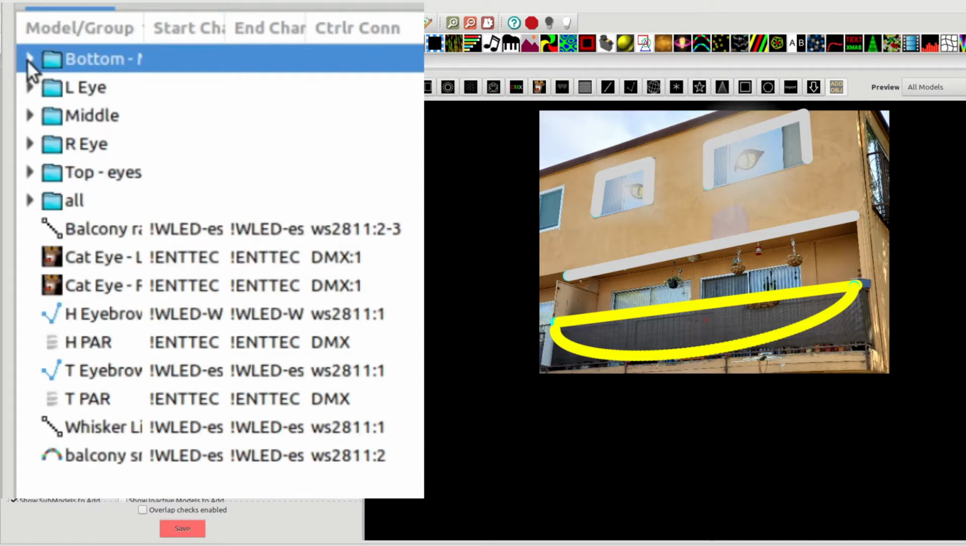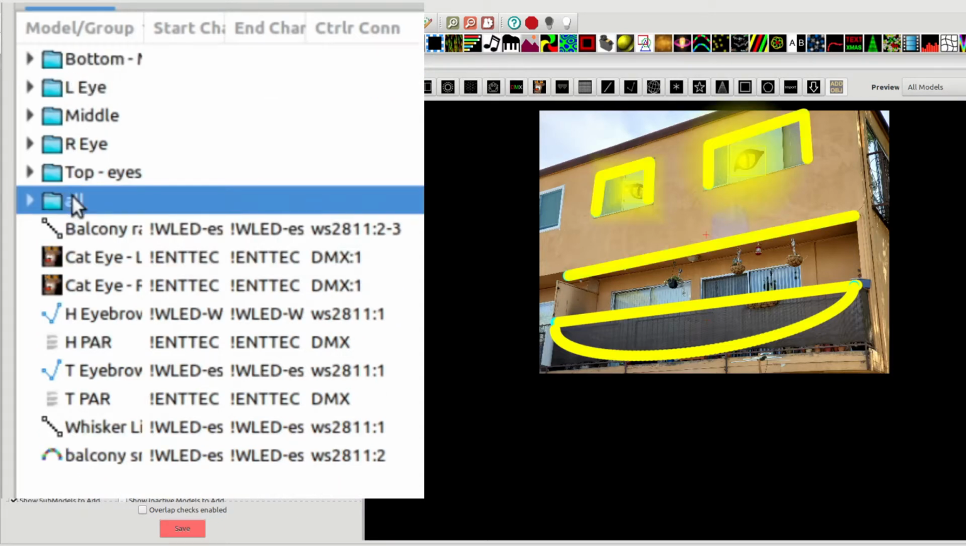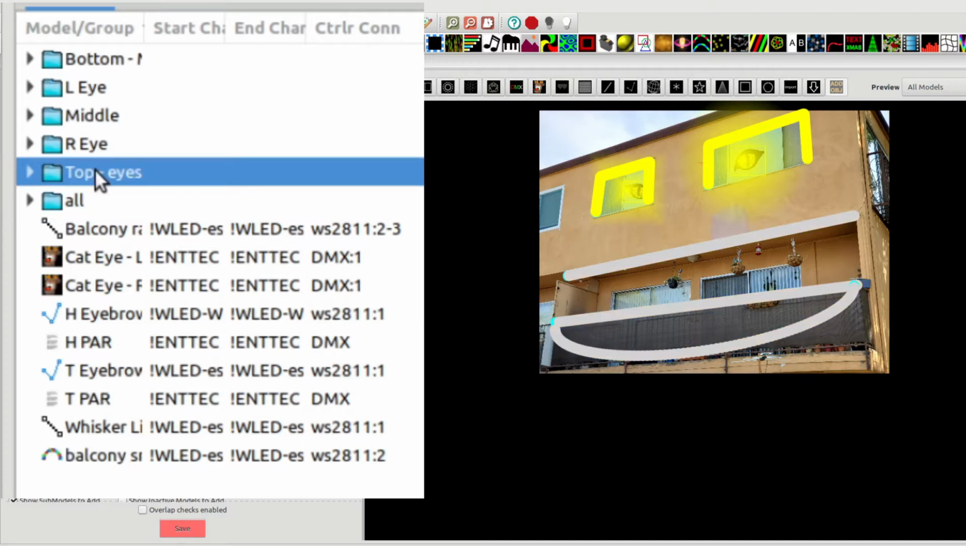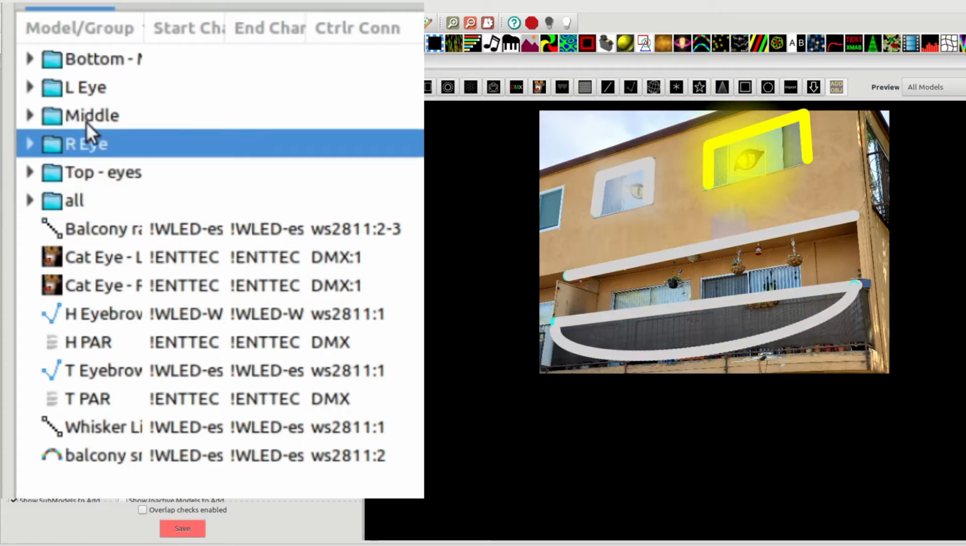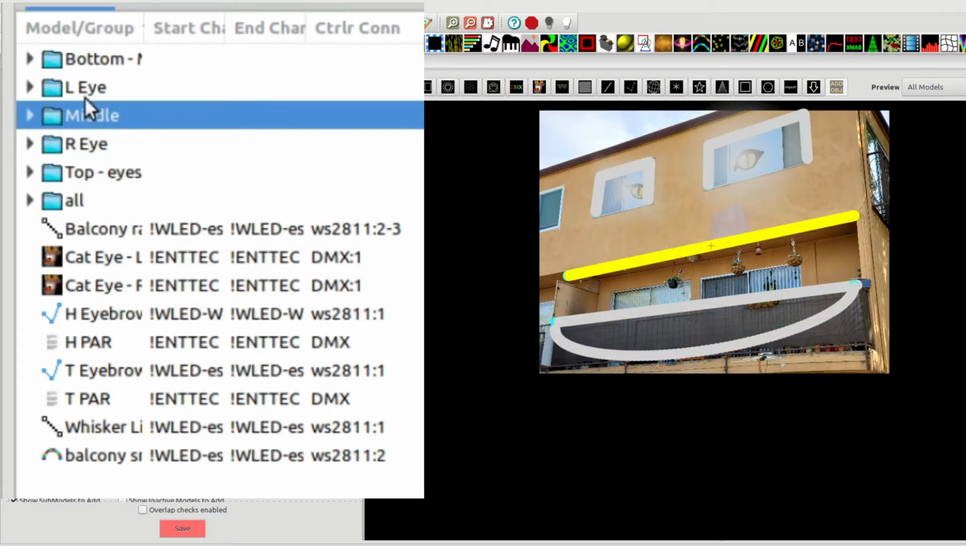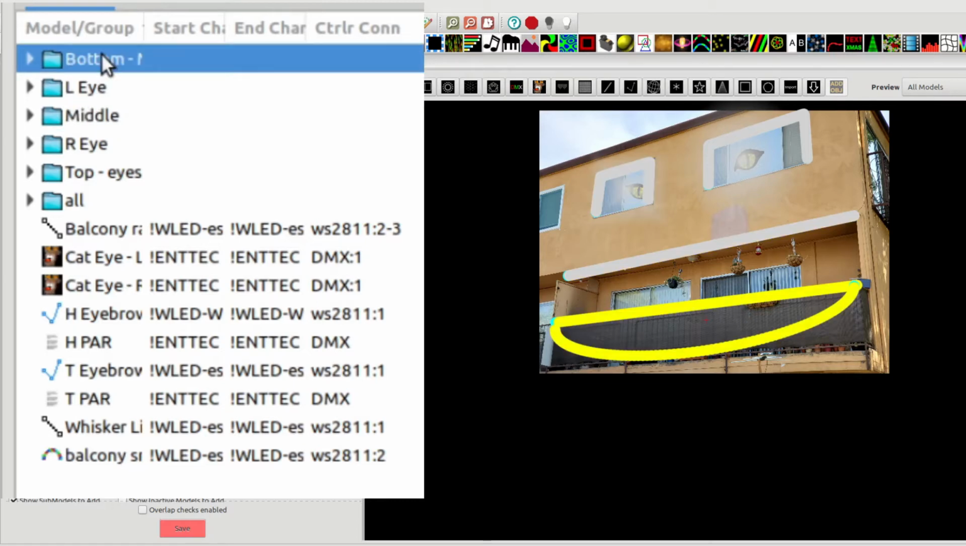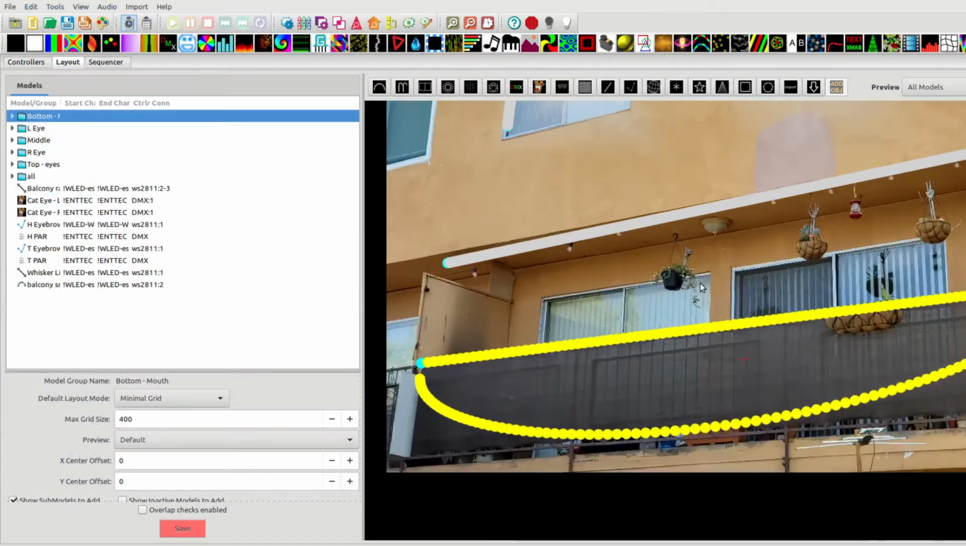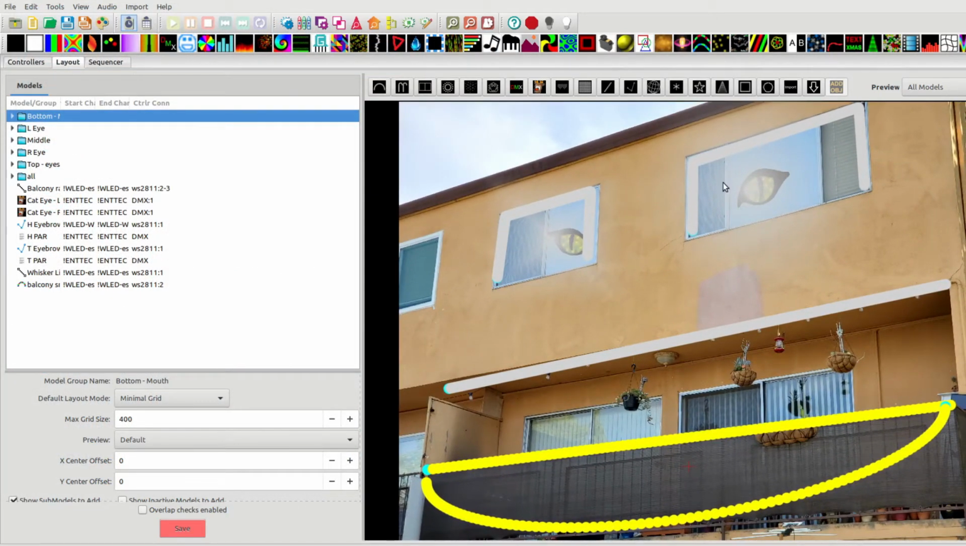So if we wanted to program all the lights, they're set up in a group, as well as just the eyes, just the right eye, the whisker line, the middle, the left eye, and the bottom mouth. So we can send an effect to just one of those channels if we want. That will allow us to create a lot more effects and to layer things in interesting ways.